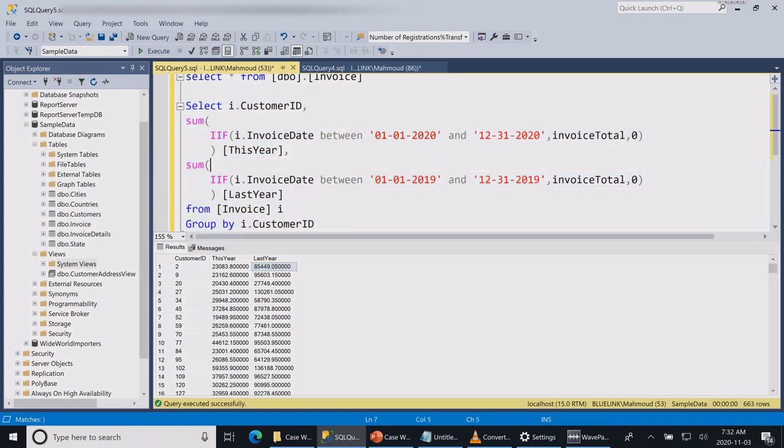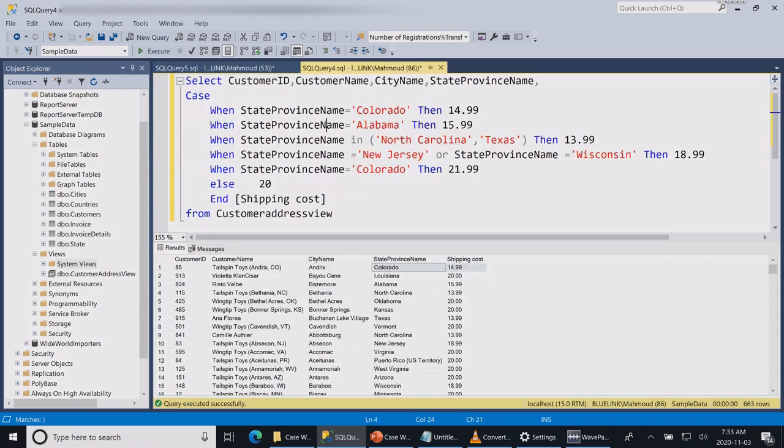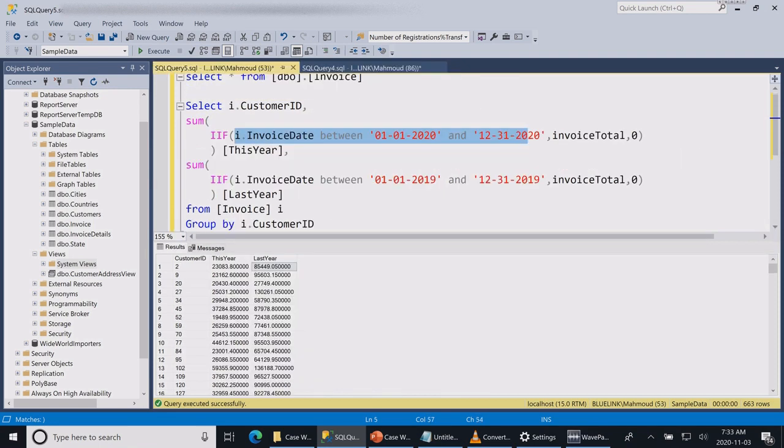So the CASE WHEN works very similar to IIF, only the IIF is very limited. So you can have only IF THEN ELSE. If I go back to my CASE statement, you can have multiple IF THEN. So it makes it really readable if you're using it for limited conditions, like what I have over here.